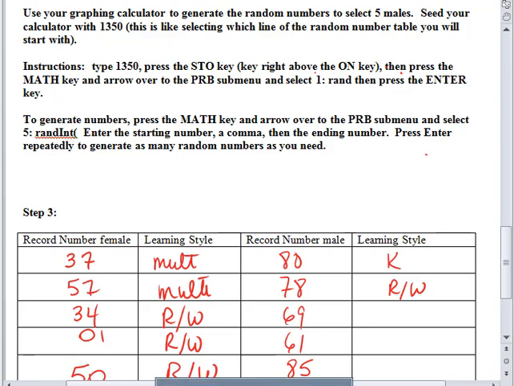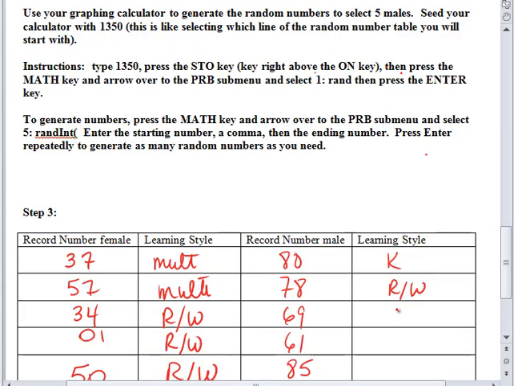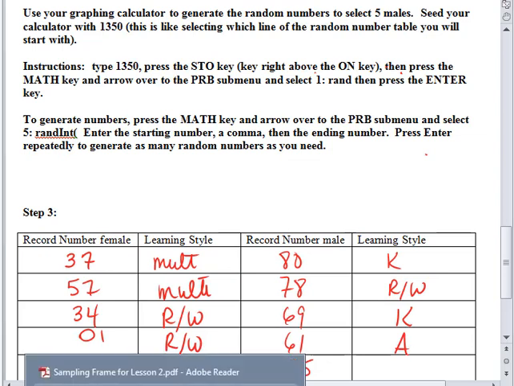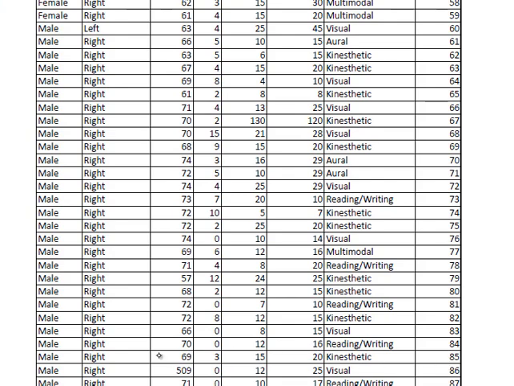We want 69 and 61. So 69 is going to be a male who is kinesthetic, and 61, another male who is oral. So kinesthetic and oral. And finally, record 85. So coming down a little bit to record 85, we have a male who is kinesthetic.